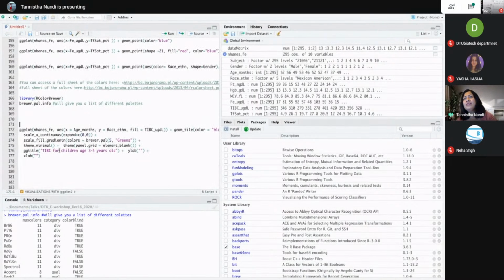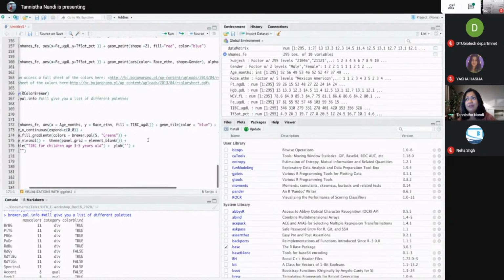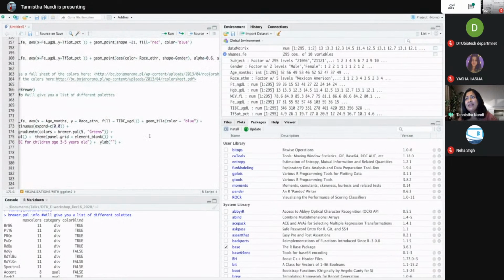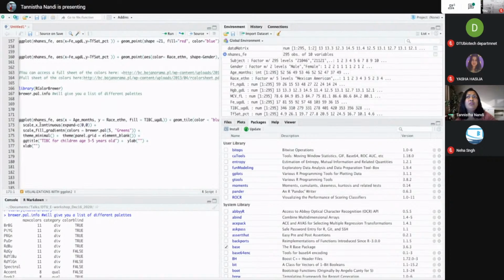So it's the same syntax that we had before. It's the same template, ggplot, passing it the data set, and then we are setting some of the aesthetics in a global setting, where we are saying our X will be age in months and Y will be the race and ethnicity, and fill it by this variable. So this is our global setting, okay? And then we are layering it. We are saying the color that we should have is blue. You can play around.